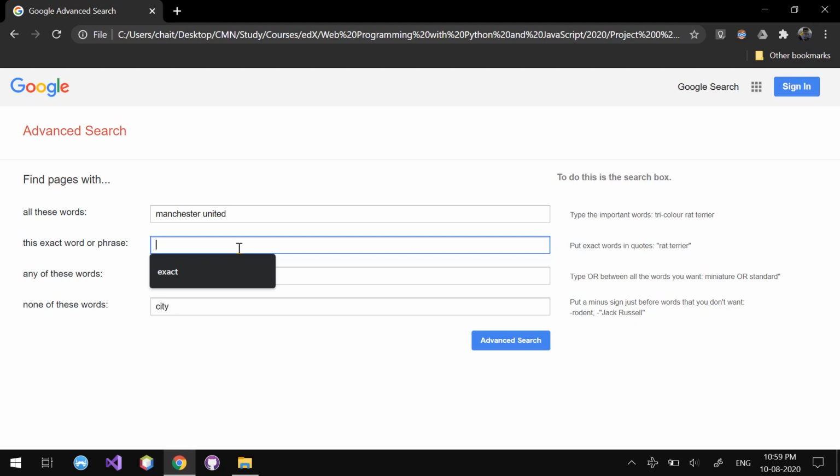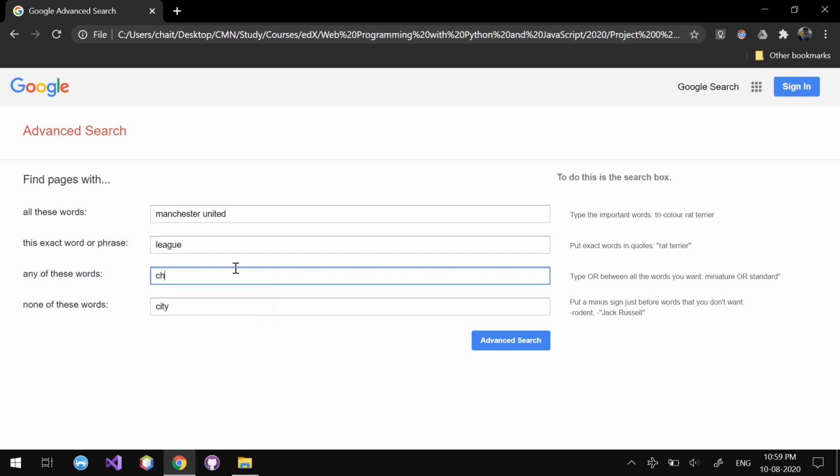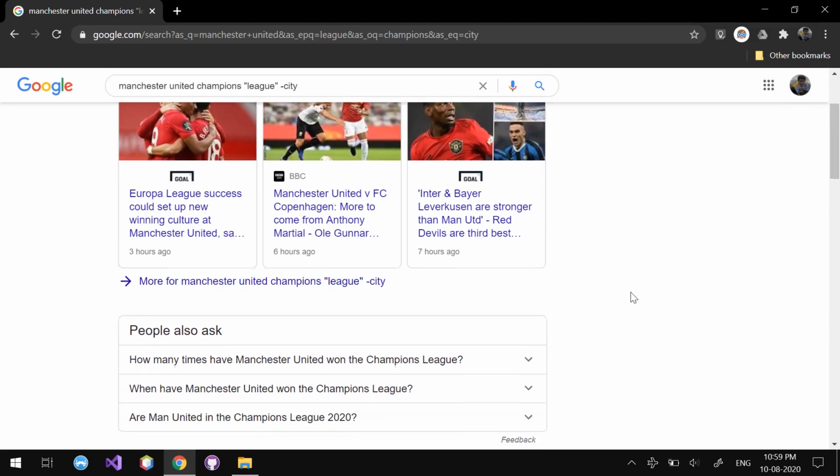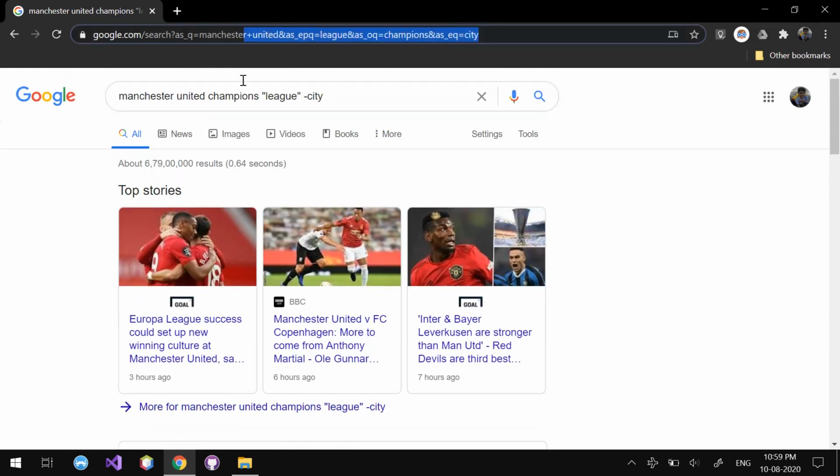For example, we can search for and on clicking the advanced search button, we can get the resulting searches. As you can see in the URL, everything is as intended.